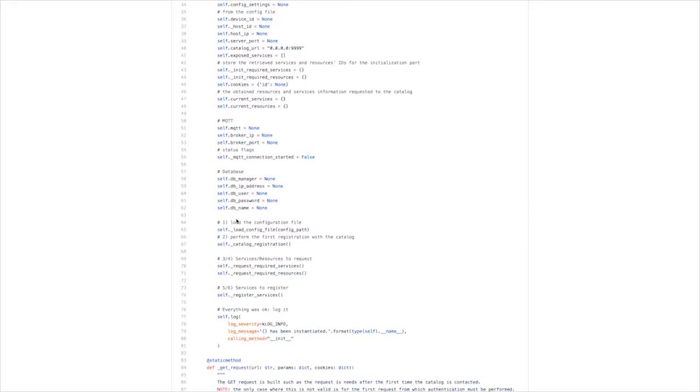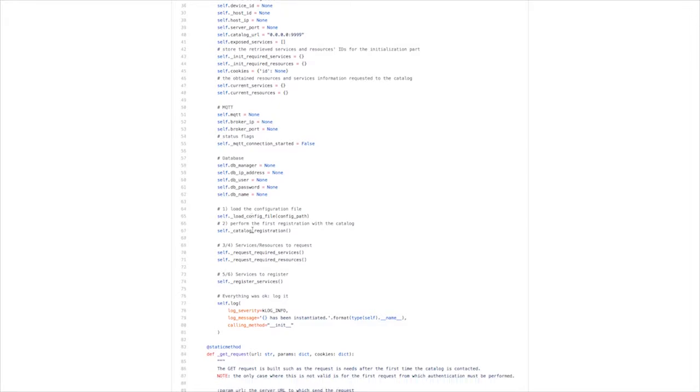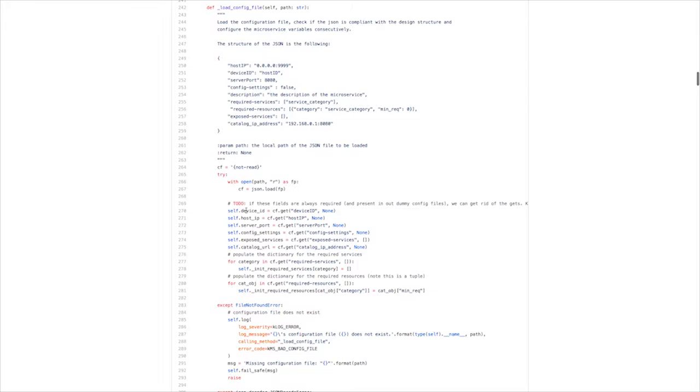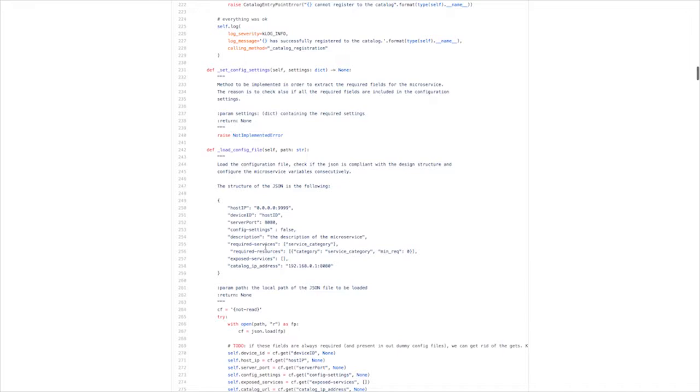So the application automatically performs everything, but it does so thanks to the load configuration settings method here. This method allows us to load the configuration settings and then set all the values it needs: device ID, host IP, server port, configuration settings, and so on. So it needs configuration settings from the catalog, the exposed service and so on. So let's go back here.